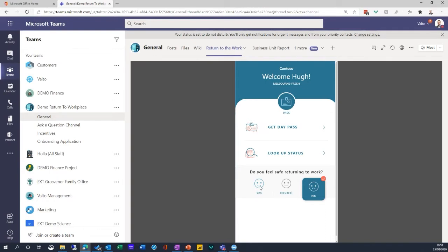That can help the leaders in the organization make decisions around, is this something we should be doing, or are we going to annoy a lot of people who don't feel safe, and really drive the intelligent decisions around when's a good time to return to the workplace. Within the app itself then, we've got 2 options.